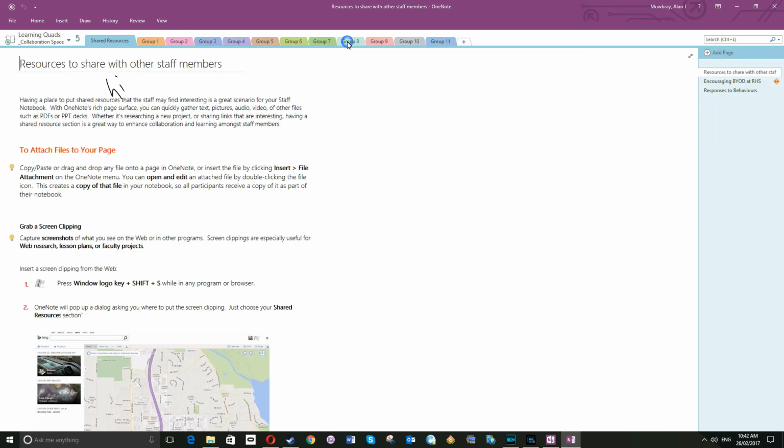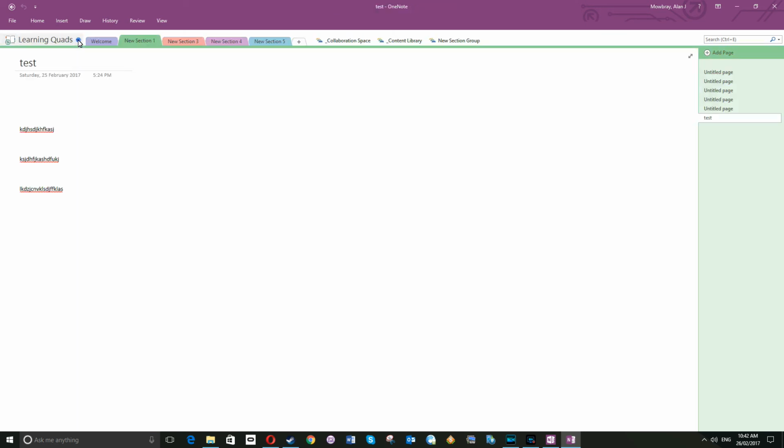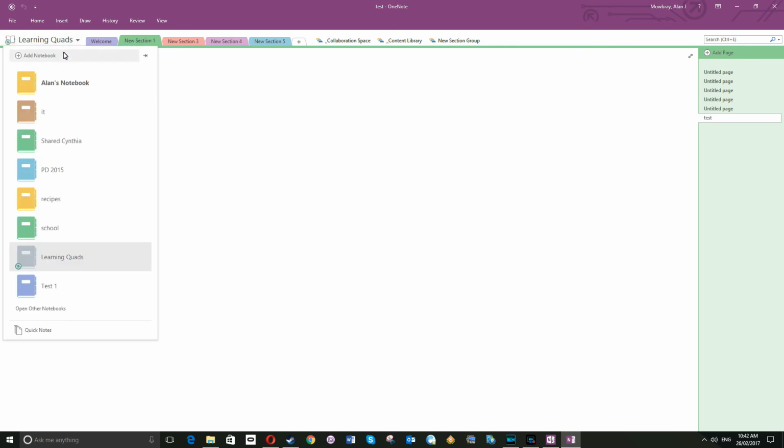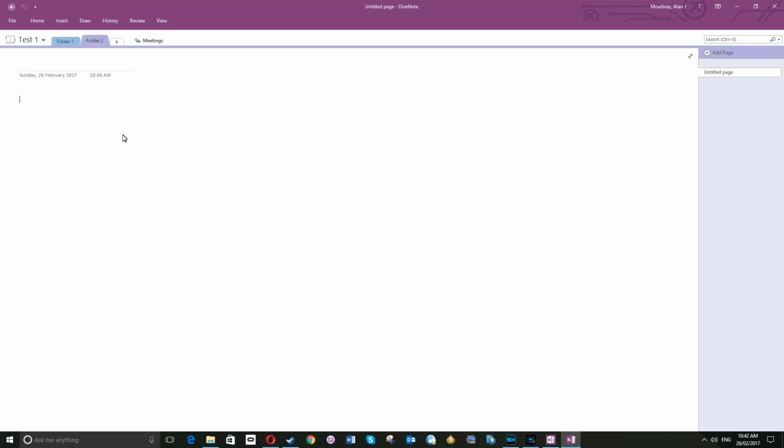So you've got your collaboration space with group 1, group 2, etc. And then there's that green arrow, takes you back to this space. This space, if you are using your learning quads OneNote book, is your own personal space. This one isn't shared with anyone. That's why this part was made. So let's go back to the one I was at earlier. I had test 1 notebook. That's all pretty simple now.